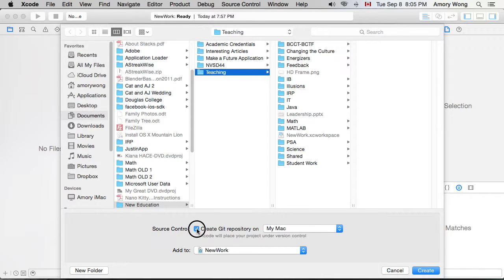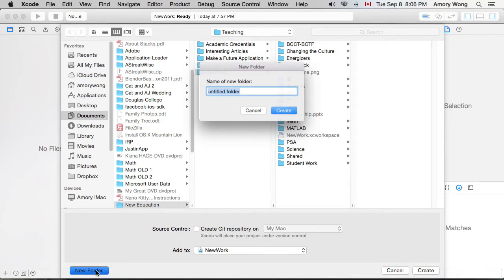And we don't need to create a Git repository. We'll discuss that later. And you can put it anywhere on your local drive. You won't be able to create projects on the network drive. And if you need to add a new folder, you can add a new folder.